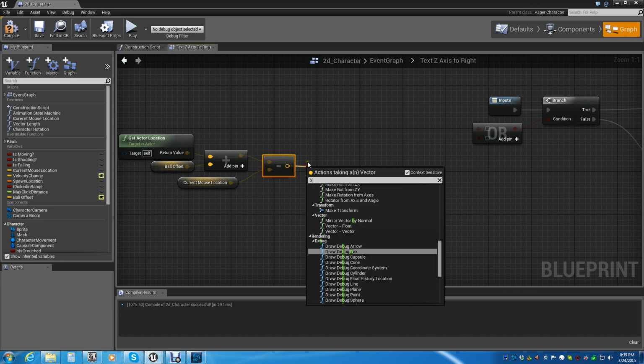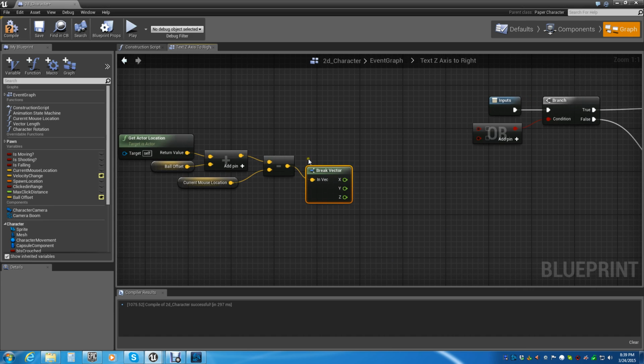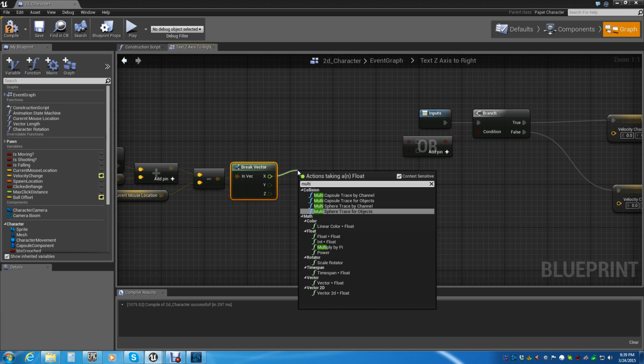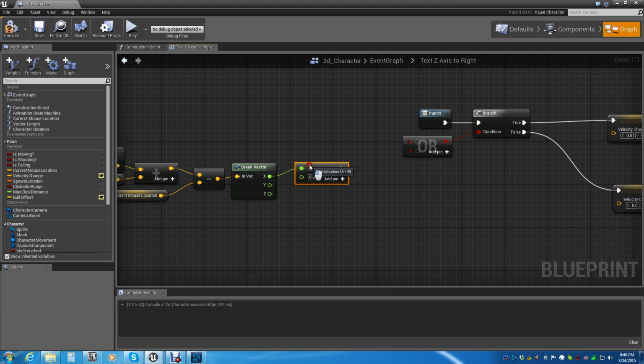So now we need to break this. Alright? I need to do two different things. One is I need to multiply the x by a float. Okay? I also need to do this to the z. Alright, so we set that there and we do that.